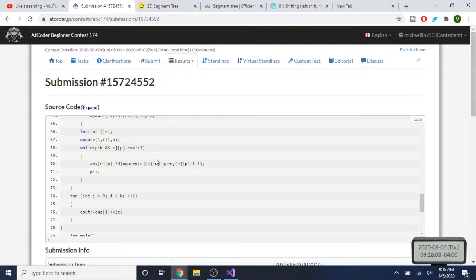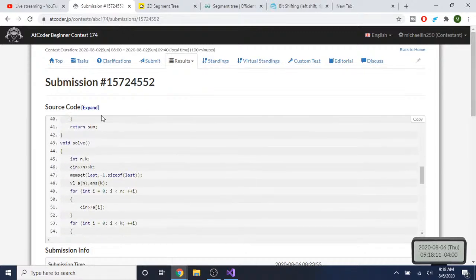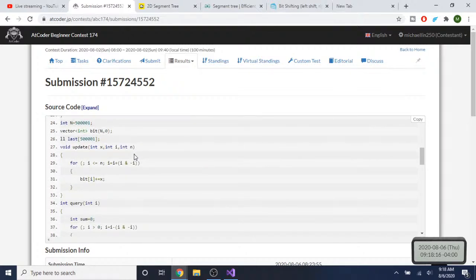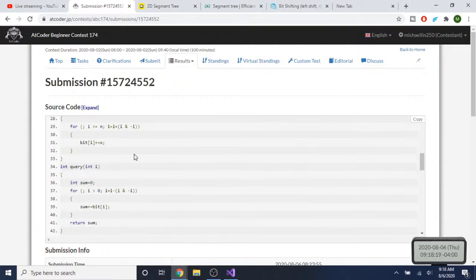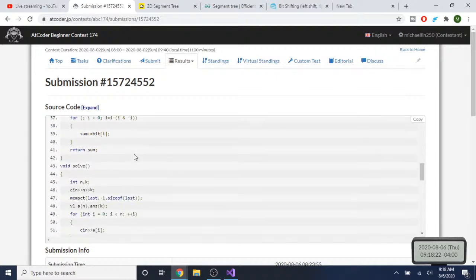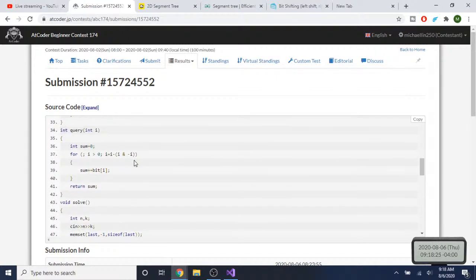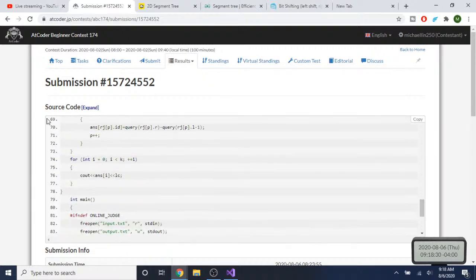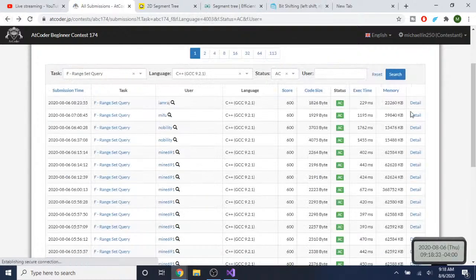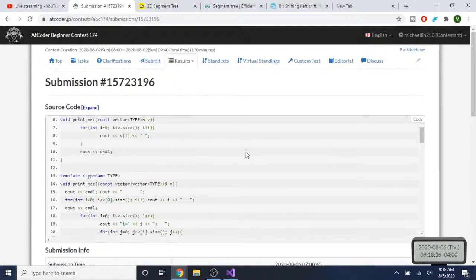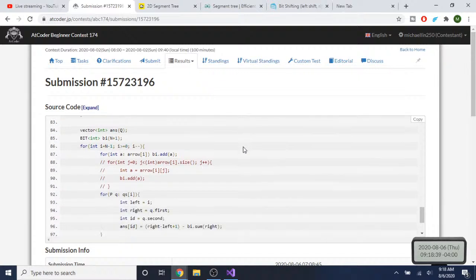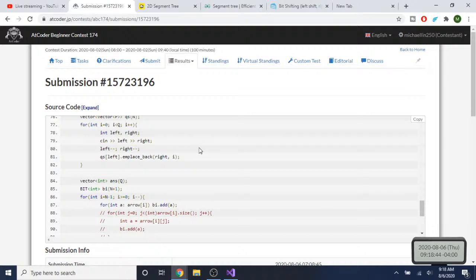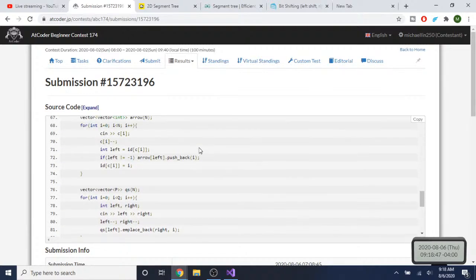What? That's not a segment. I don't think this is a segment tree. Is this a segment tree? Left, right. Maybe it is. The bit of one. I don't know. Let's go back. Let's look at this. I don't know what I'm doing. You can take the bit, and place one.